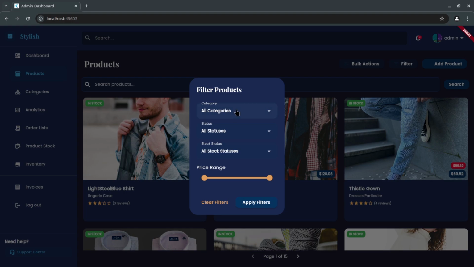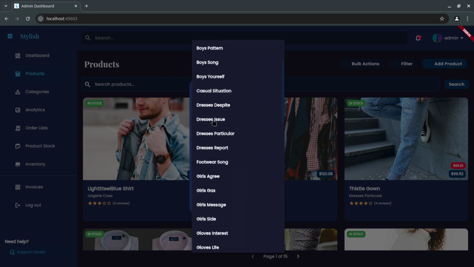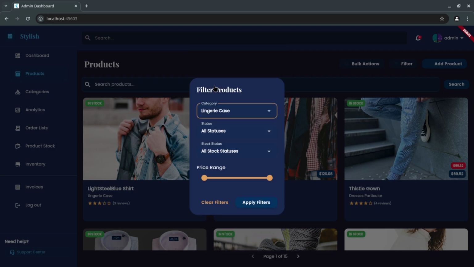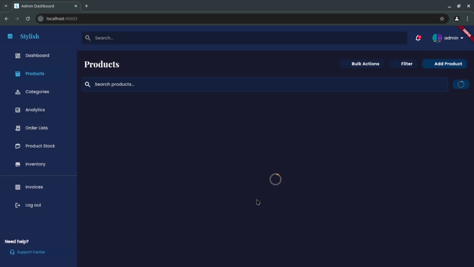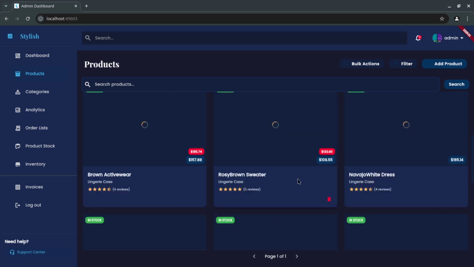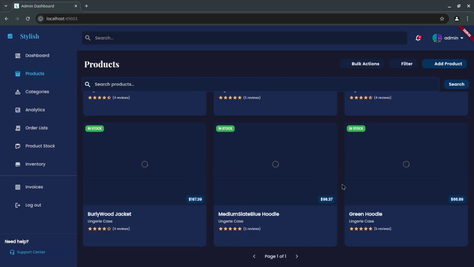Now let us apply the filters to see how it behaves. Now we're going to select one of the categories. Let us pick lingerie to see the products that are associated with that. As you can see, you get the products associated with that category. And then if you want to clear the filters, you just click clear.